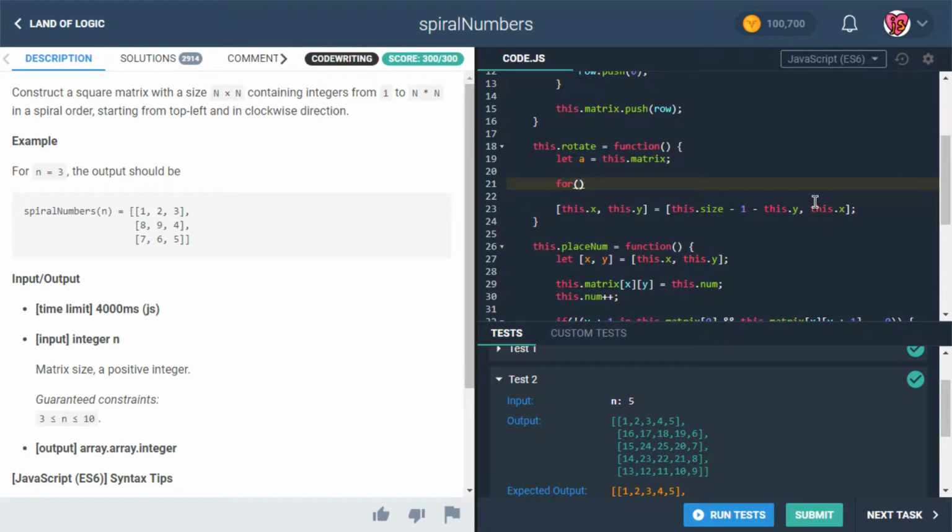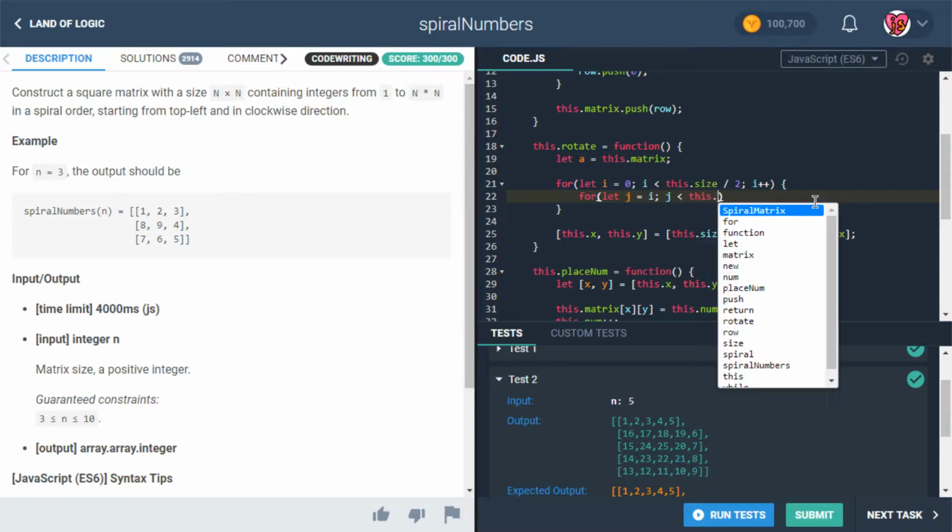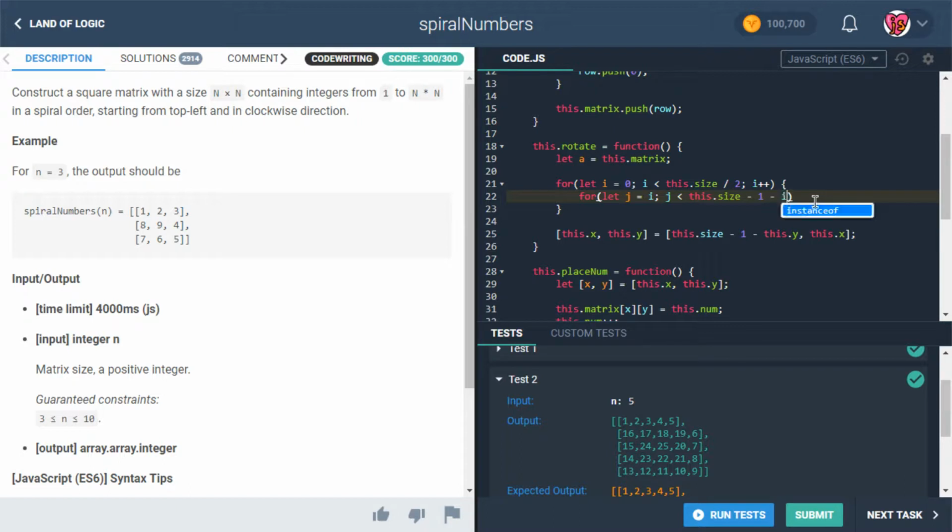Okay, so what we found is for let I be assigned the value of 0, I is going to go all the way to this dot size divided by 2, not including. And what else? We're going to have J in here as well. J is going to go from I to this dot size minus 1 minus I, J plus plus. There we go.